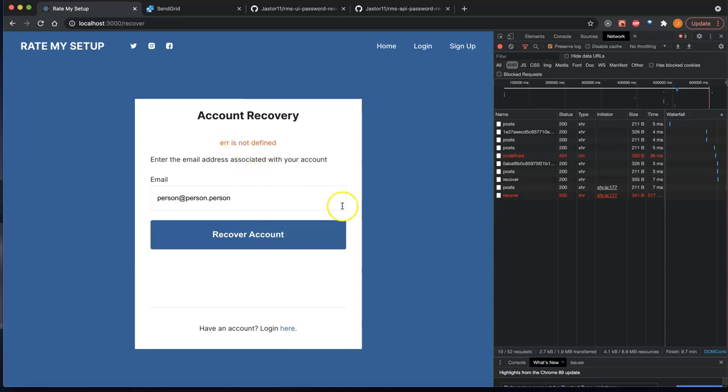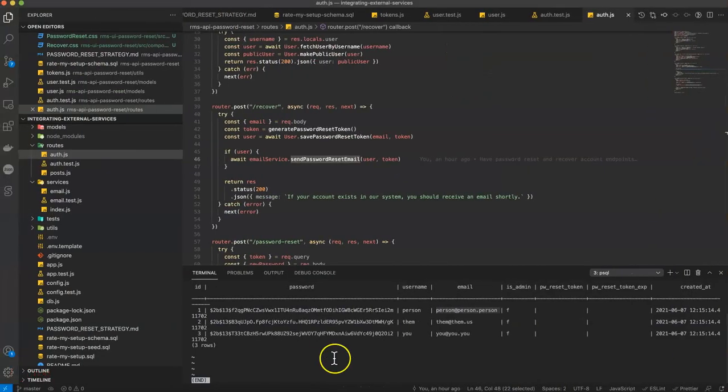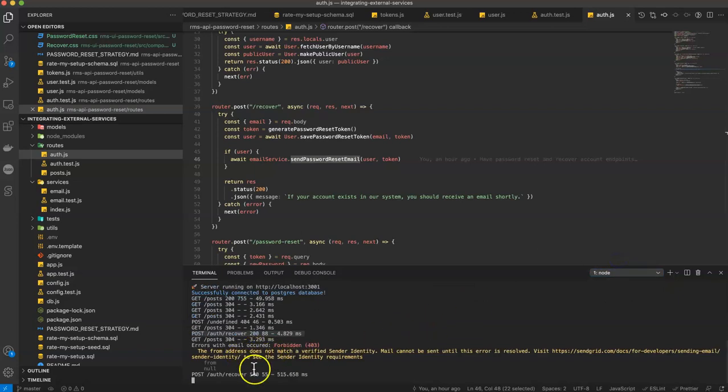Okay. Error is not defined. Cool. So I have an error in there somewhere. Let's see what's up. Interesting. Okay. And this is great. This is actually establishing something that we should have seen earlier. If we actually try to send an email, the from address does not match a verified sender identity.